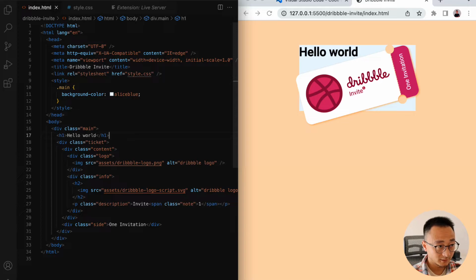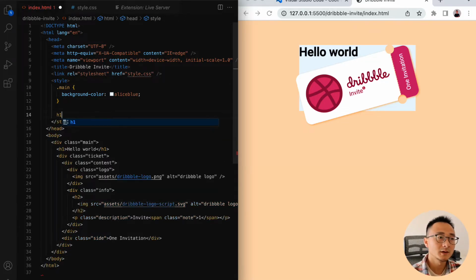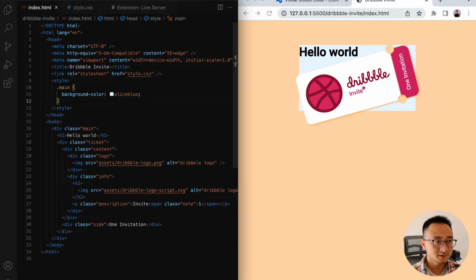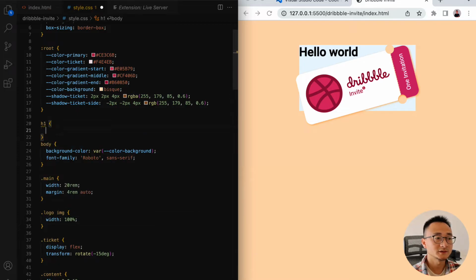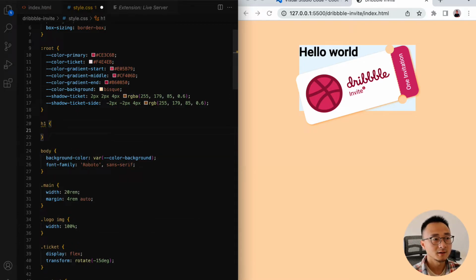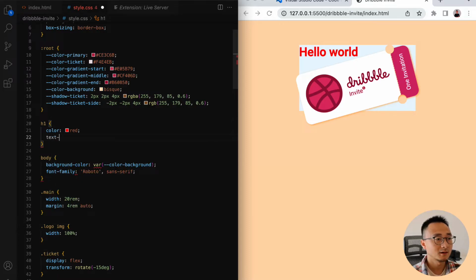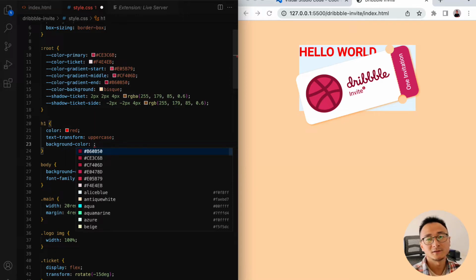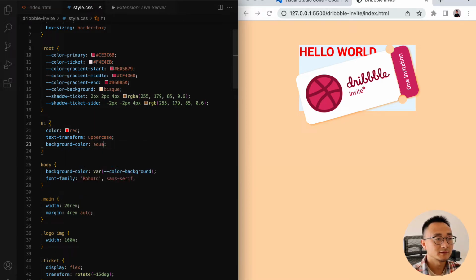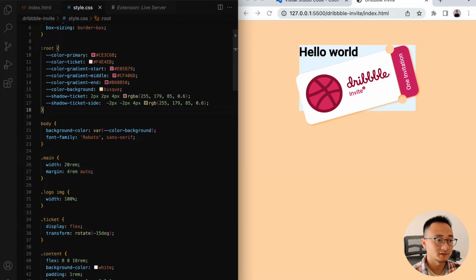If I want to customize some style in CSS, I can do the same thing, like H1. Maybe we can change the font color to red, let's say, and text transform to uppercase, or give it a background color to something strange, let's say Alice aqua. Yeah, things like that. You can do that right away, and it's very easy and efficient for debugging when you're developing the HTML and CSS.